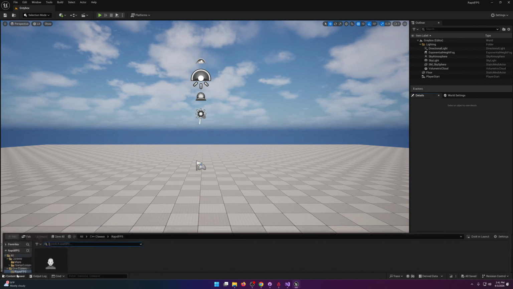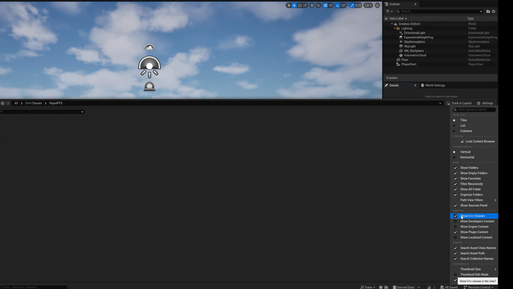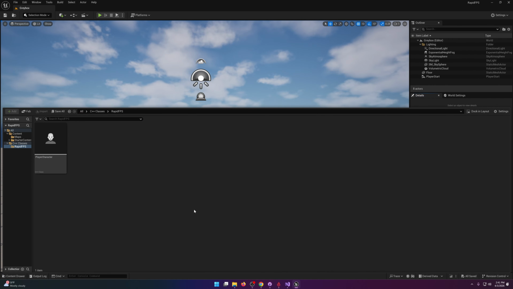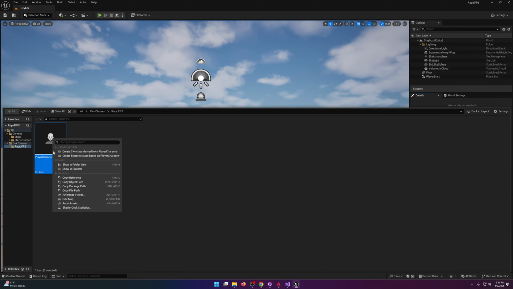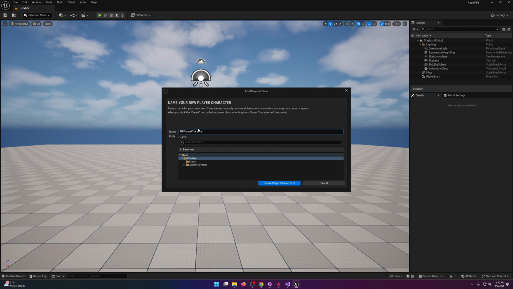So back in Unreal, I'm going to go to the content drawer, and I'm going to go to settings, and I want to make sure that I have show C++ classes on. That way I can see this file. I'm going to right click this file, and I'm going to click on create blueprint class based on player character. And I'm going to call this BP_PlayerCharacter. And click on create player character.